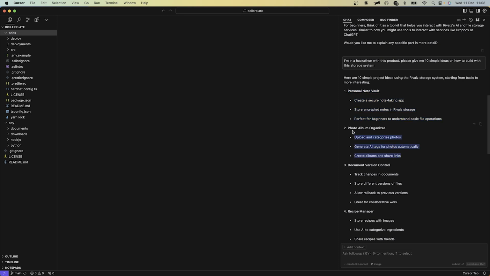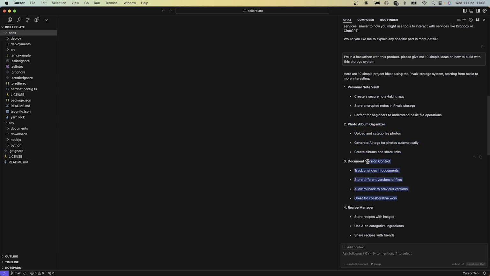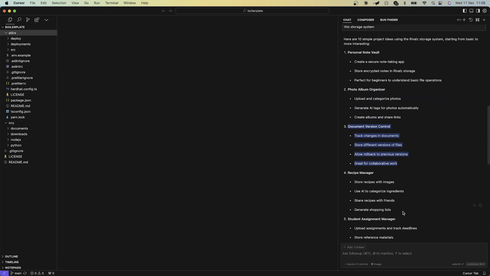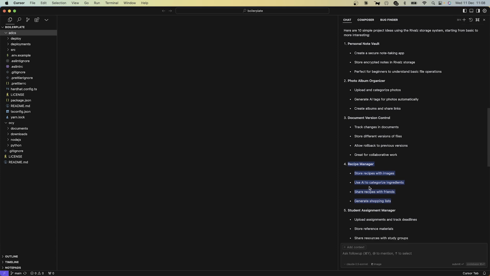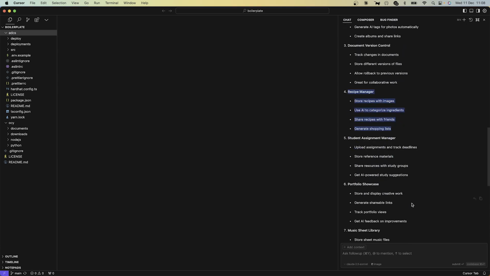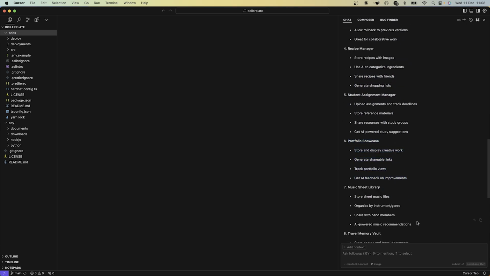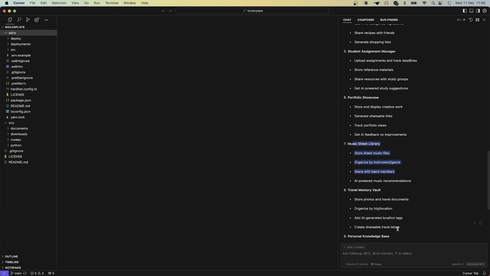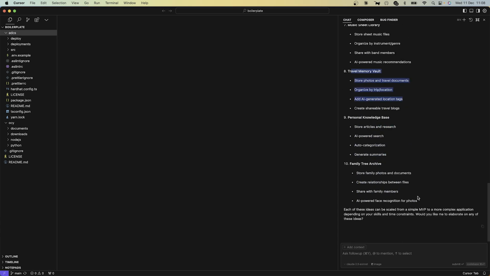You can have a photo album organizer, document version control, recipe manager. This is really fun too. Store recipe images, use AI to categorize the ingredients, share recipes with friends and generate shopping lists, portfolio showcases, store and display creative work, music sheet library, travel memory, personal family tree archive, store photos and create lists.